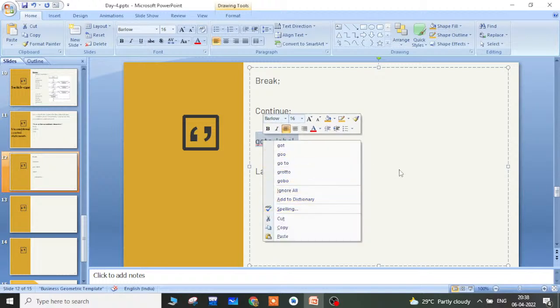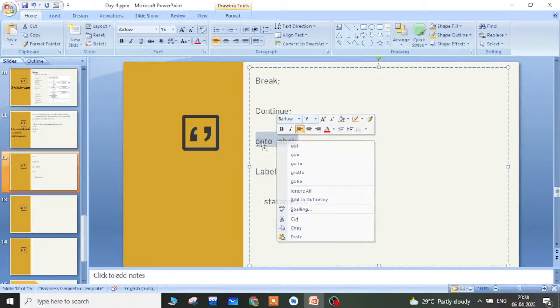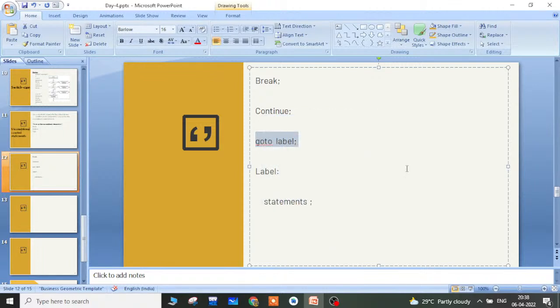For example, suppose this is my label definition, and here I call my goto. Then what's happening? Before it jumps to the label, it will execute the statements which you provided under the label once. And after that, when you are calling the statements, every time it goes back and tries to execute the statements again.